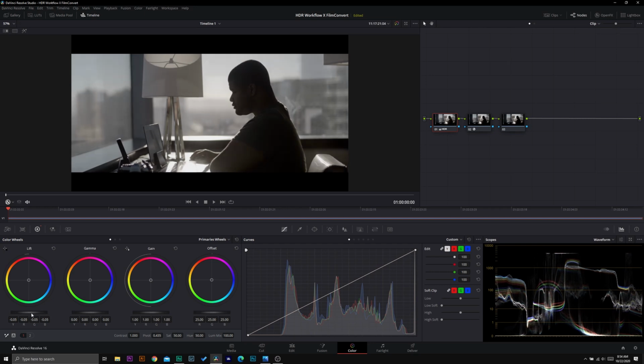But simply put, I'm going for a really Hollywood-esque image, so I'm going to let those blacks just be right before they hit zero nits. Now you can see here, I have a little bit of information and a little bit more room to push my highlights. So that's exactly what we're going to do.